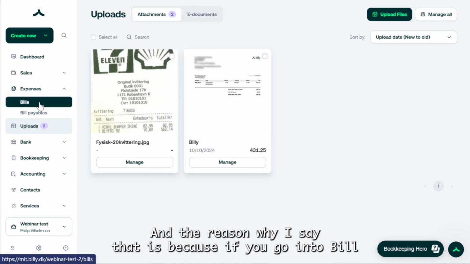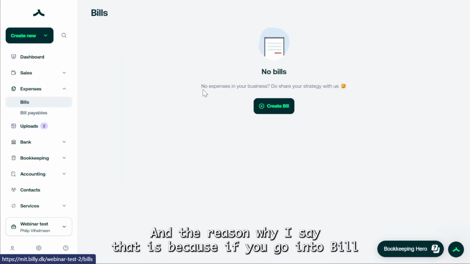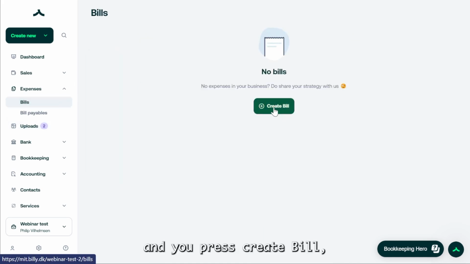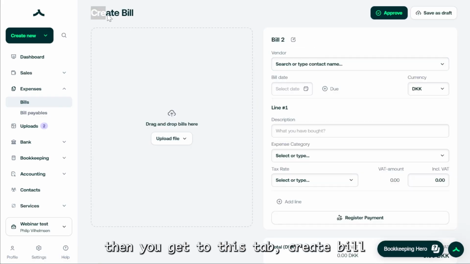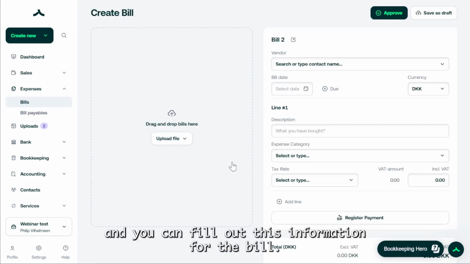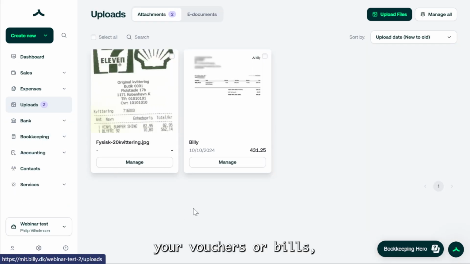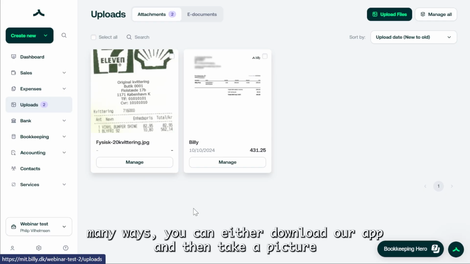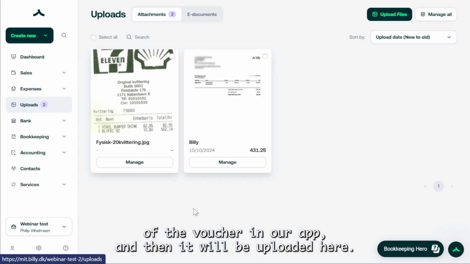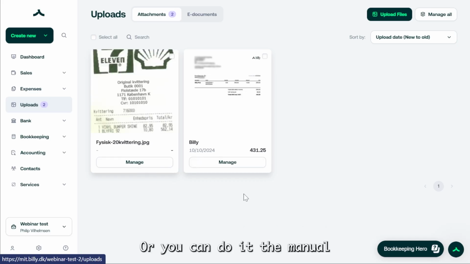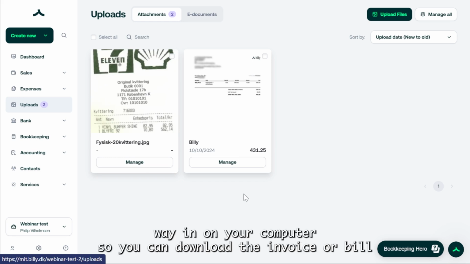And the reason why I say that is because if you go into bill and you press create bill, then you get to this tab, create bill, and you can fill out this information for the bill. If you go to uploads and upload your vouchers or bills, you can do this many ways. You can either download our app and then take a picture of the voucher in our app, and then it will be uploaded here. Or you can do it the manual way on your computer.